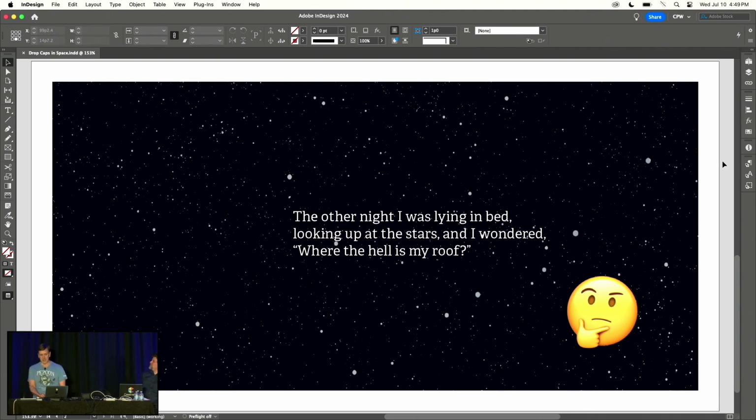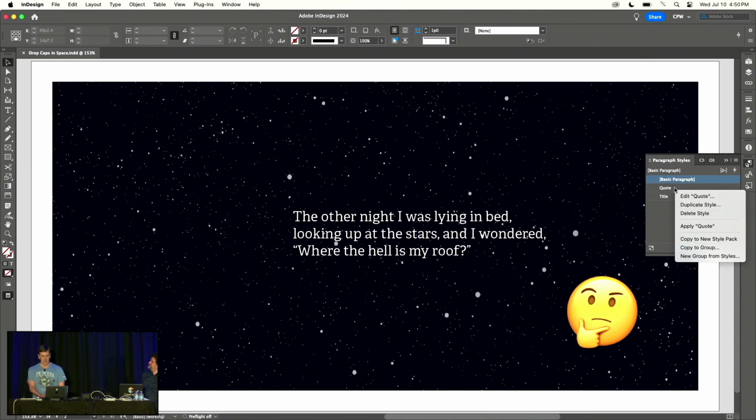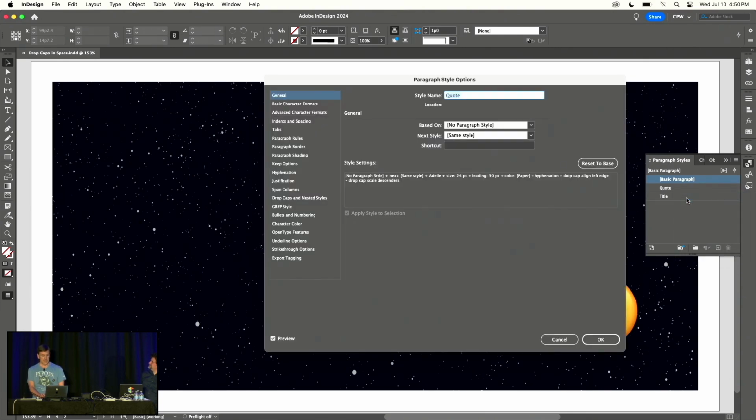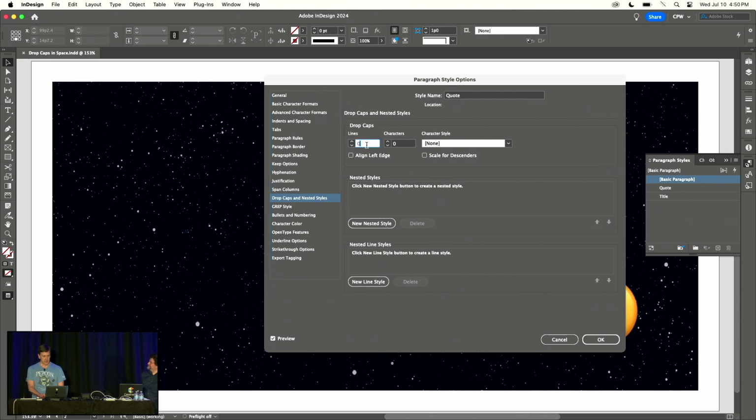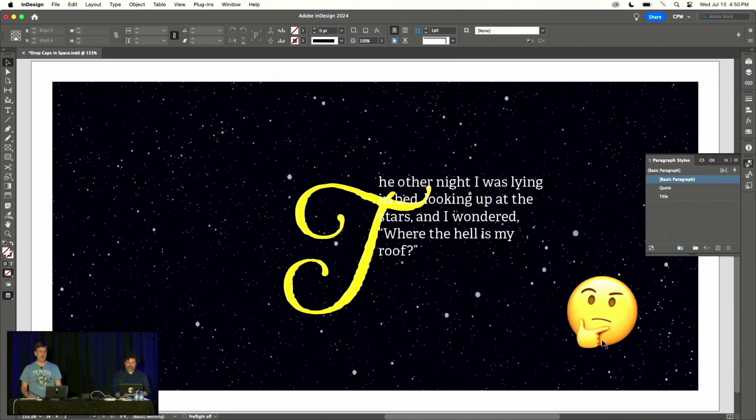Okay, cool. So I'll go to the paragraph styles panel, and I'm going to edit my quote paragraph style, and add a drop cap. We're going to make it nice and big. We'll make it 8 lines deep. And I'm going to change the character to this drop cap character style. All this does is change the font and the color of the drop cap, nothing else. And when I click OK, crap.